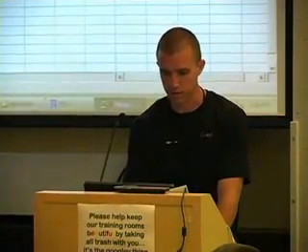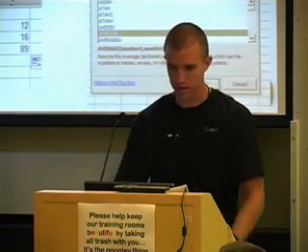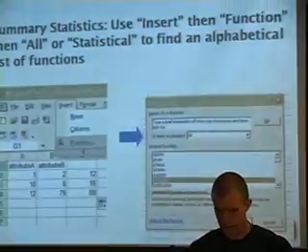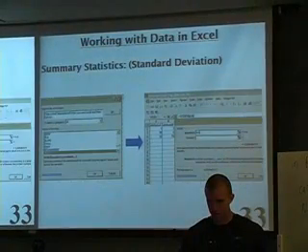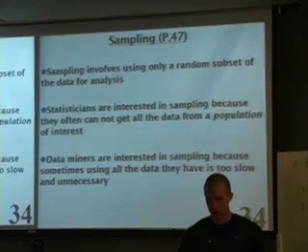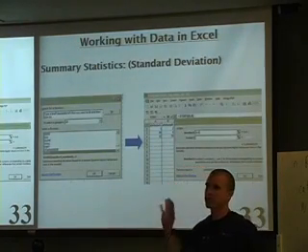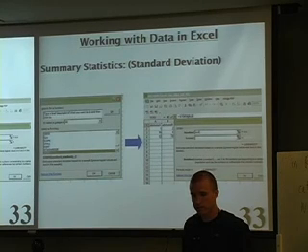OK, so let's see. Does that cover what I was going to say? Working with data in Excel, use insert function, all, statistical to find an alphabetical listing of functions. We had the average. I showed you the median. I showed you the standard deviation. OK. Yeah, that takes care of all that. So I think that gives you enough background to start playing with both of these. And for most of the stuff we're going to be doing initially, this will be enough.